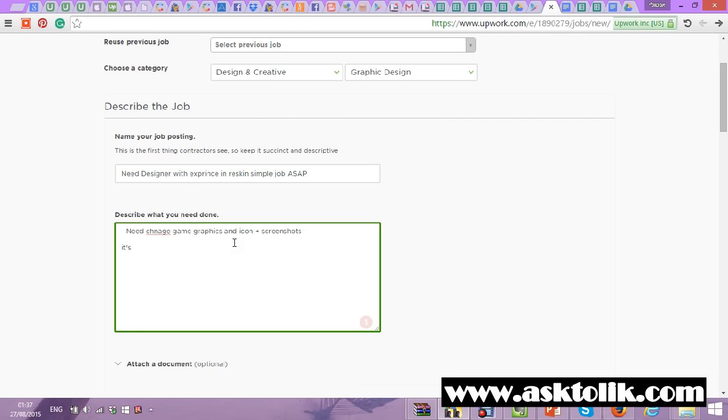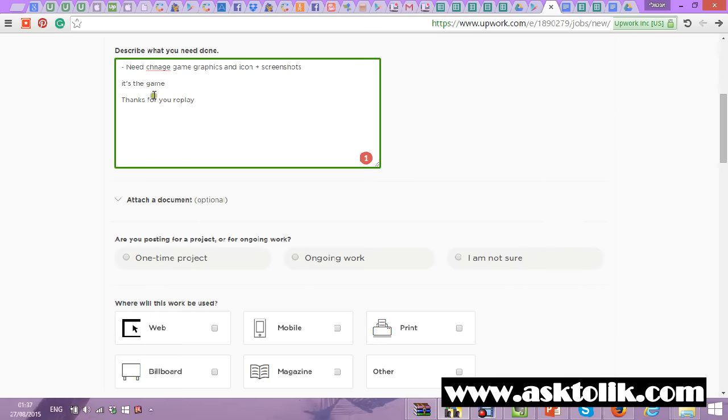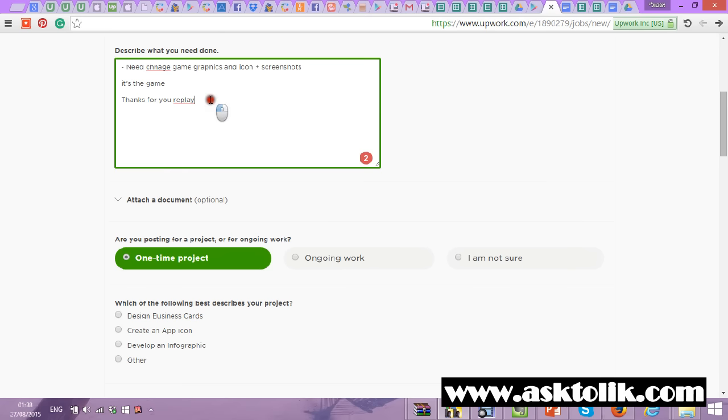It's the game. Thanks for your reply. That's all. You can put the game link here. It's an ongoing project. You can also write here, if it's your first designer, that you want to work with him for a long time, because you don't want to look for a designer every time. For good work, I have more jobs for you. It's basic.